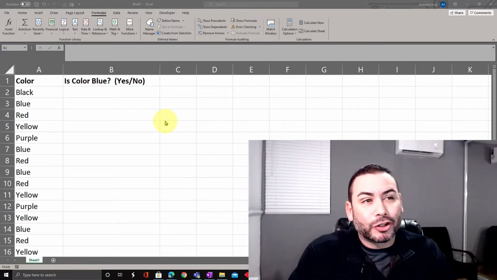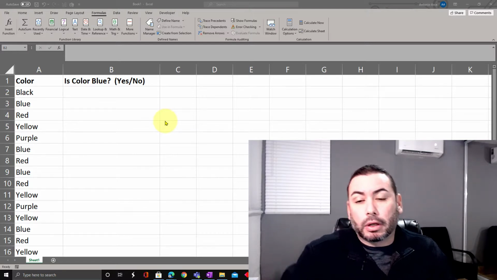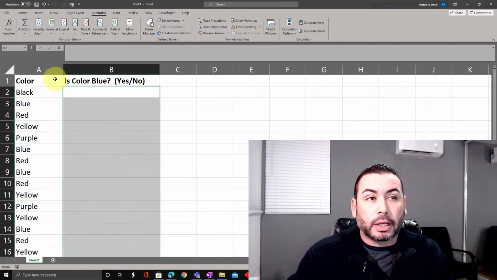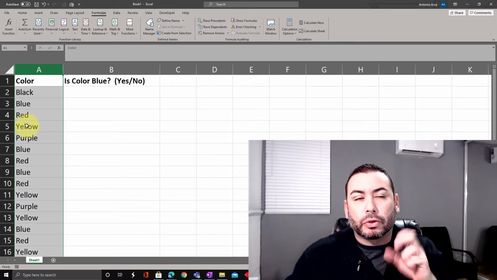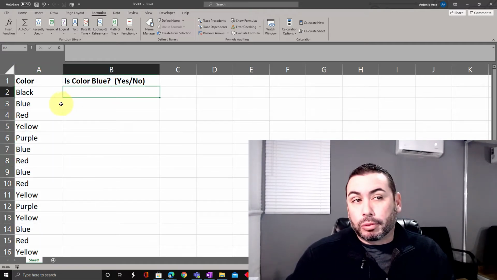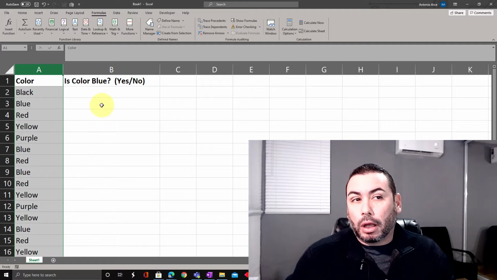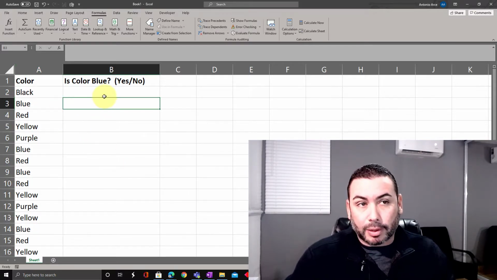In this video I'm going to show you how you create your first if condition in Excel. In this case we're just going to create an if condition to check if what we have in column A is actually blue, basically contains the text or is equal to the text blue. If there's blue in this column, we want column B to display yes. If it's not blue, we want column B to display no.